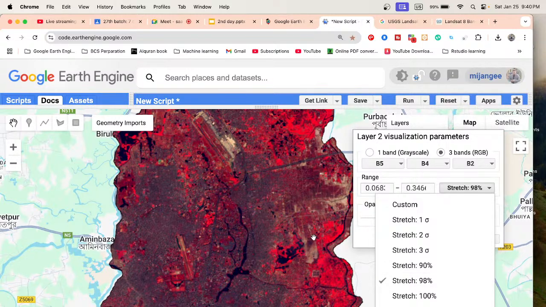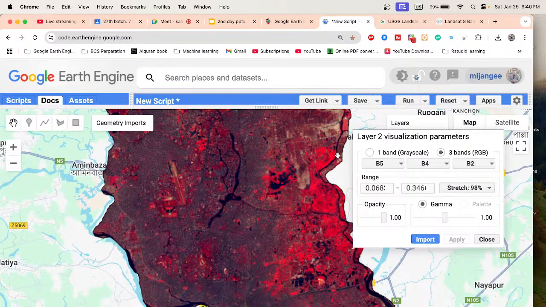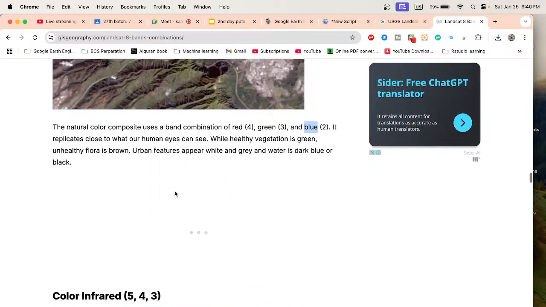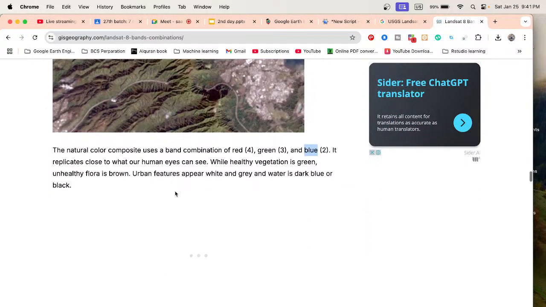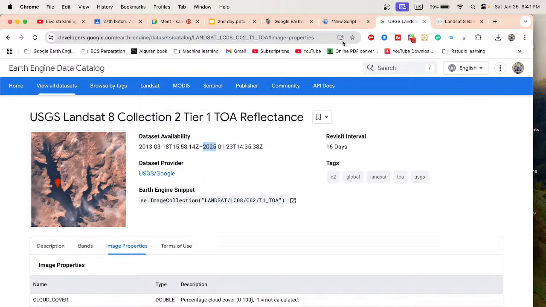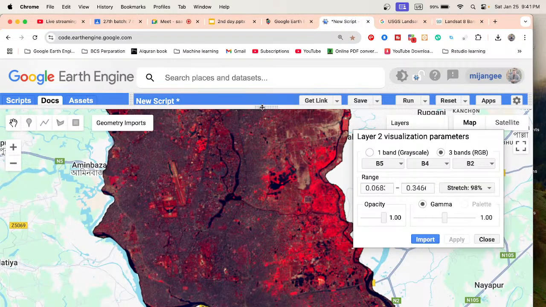So this is another band combination. In this band combination you can see the red color is one kind of vegetation. Water bodies show as a black or dark color when I use this type of band combination. You can also read this article to get a better idea of how to use different types of band combination and how to identify different types of features from satellite imagery.